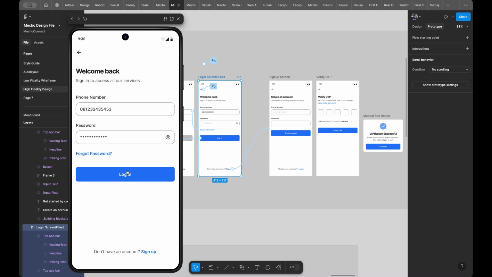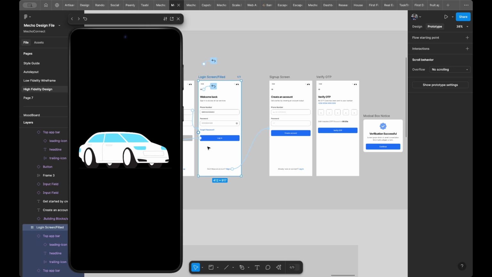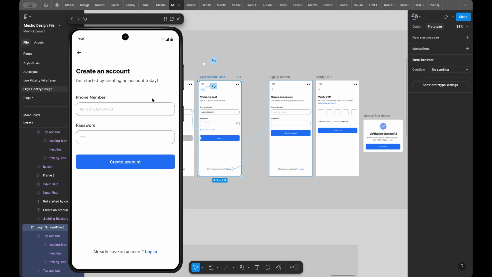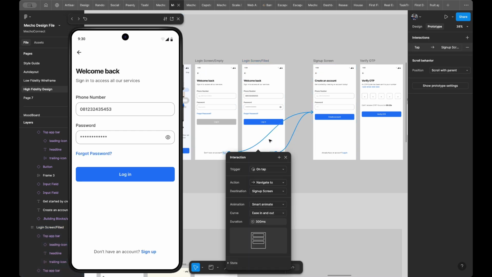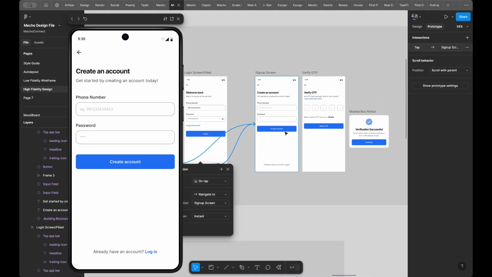We have the welcome back. When you click on login, it takes them directly to the home page. Now, oops, let's come back right here again. Okay, now when I click on sign up, it takes them over to the sign up page. And what I would love to do here is something quite simple: I don't think I want to use smart animate in this case. I would simply use instant. All right, so I click on this and you just have that change quickly.